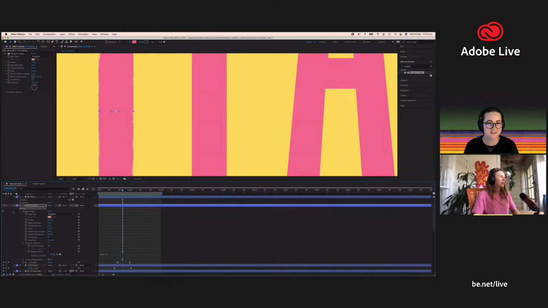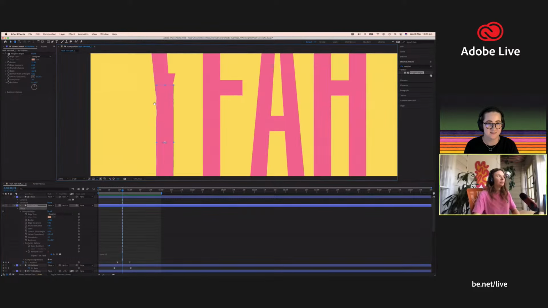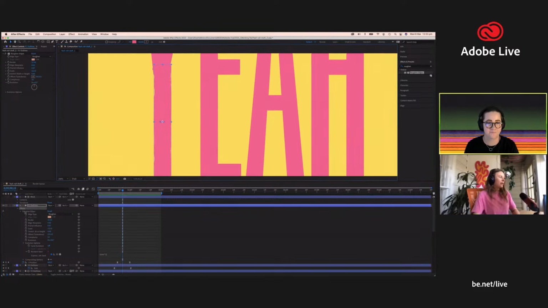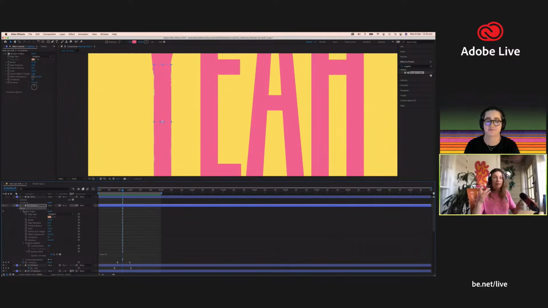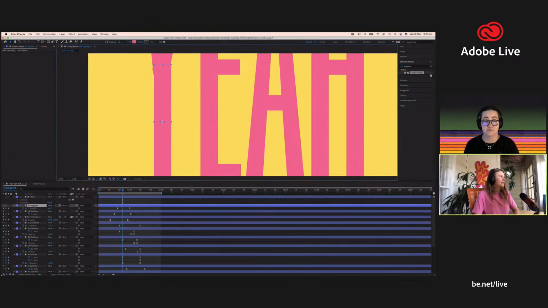However, that is only applying to one single layer. You can copy that effect and paste it onto all your other layers, and if you wanted to, you could manually adjust the amount or all of these different properties so that you got slightly different effects on each of your letters. The other thing you can do, though, is I'll just delete that.